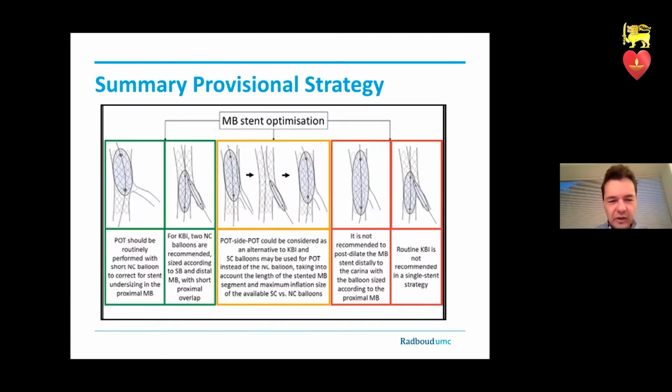Anything from the audience? No, it's quite clear about the initial part. Okay, thank you. Just to see that the communication is correct, and we continue with the summary of the provisional strategy, where we have the POT, we have kissing balloon inflations, and we have POT-side-POT as a rapid strategy, very frequently recommended.